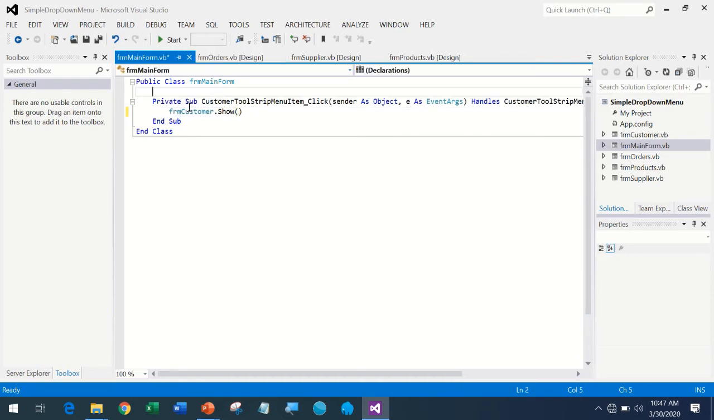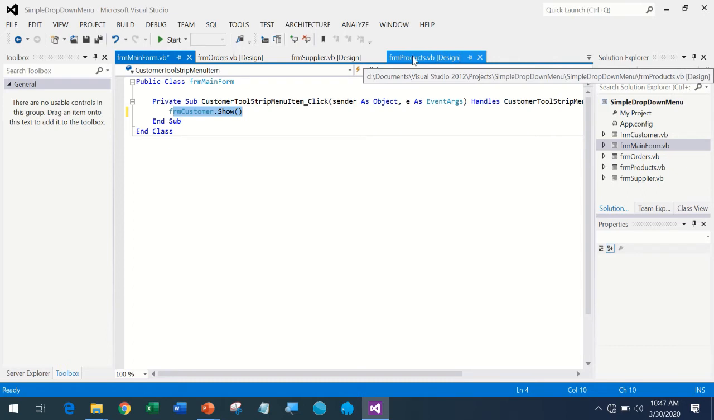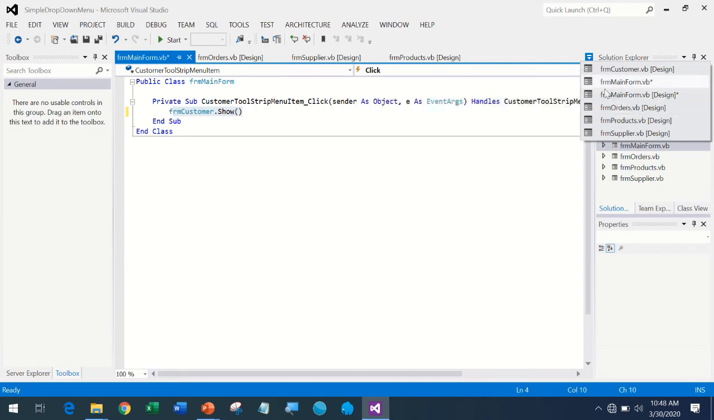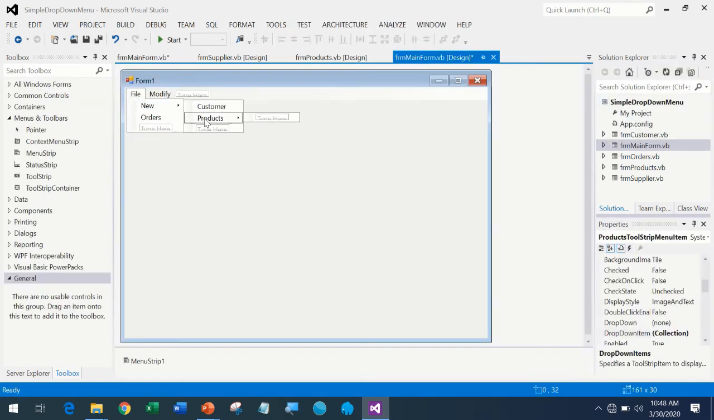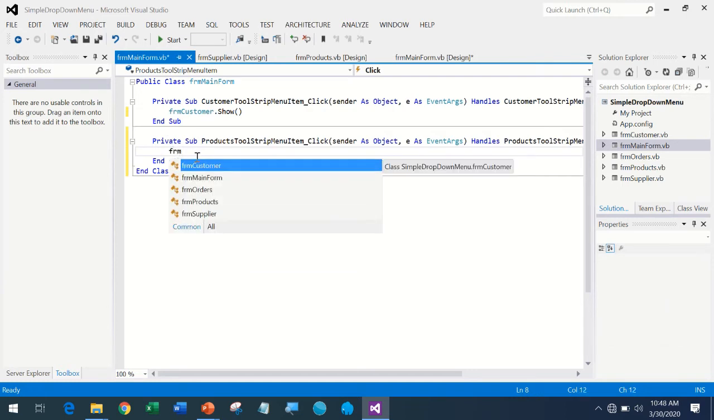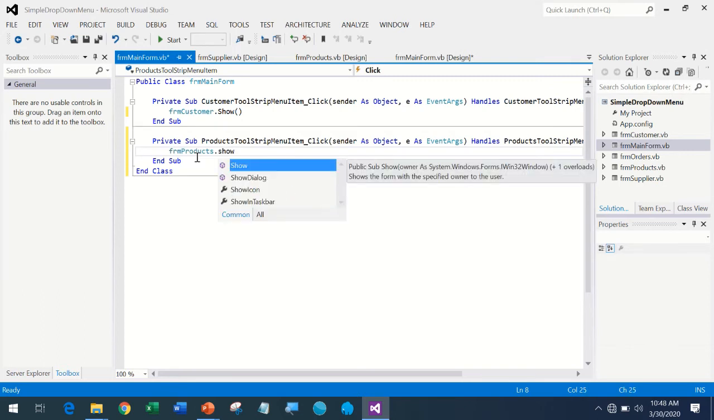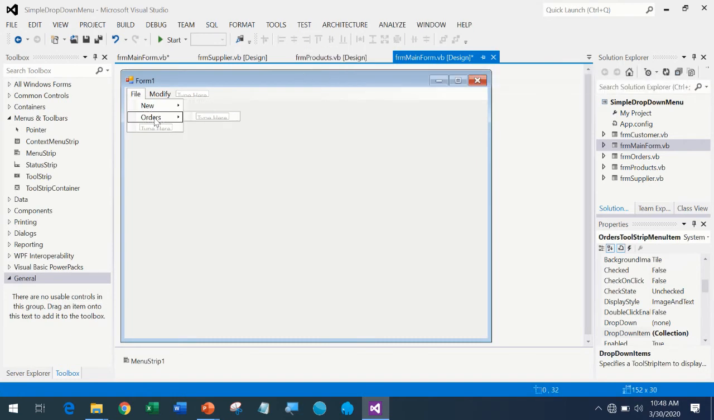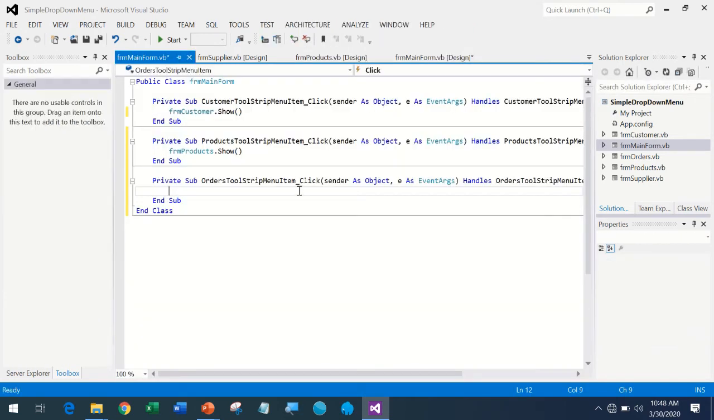Okay, so basically when you click customer, it will show the customer's form. Okay, let's go to the main form. Let's double click products. So let's show frmProducts.Show. Okay, and then let's double click this option here, orders. So frmOrders.Show.